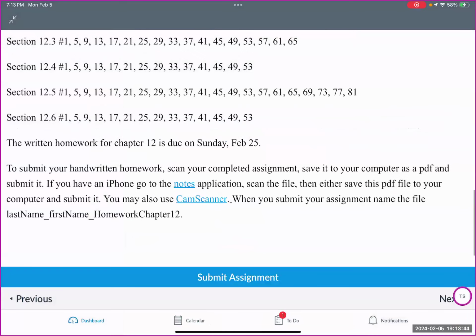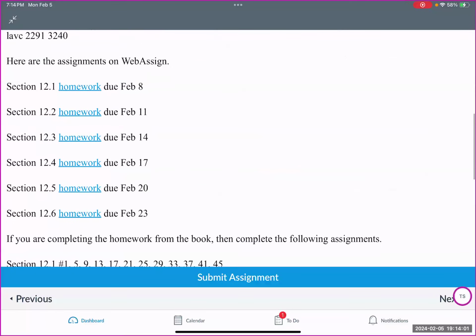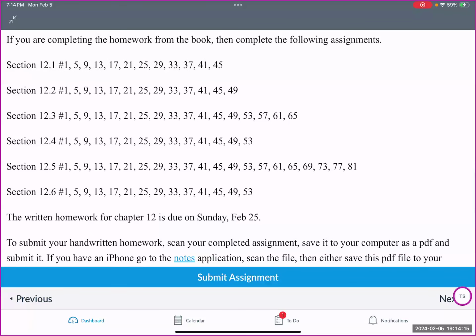Okay. And then I would get a notification, and I would hopefully in short order grade your assignment. Now, notice that there are several sections. In this case, 6 sections, 12.1 through 12.6. The preferred method is to turn in all the sections on the assigned date, February 25th, or before.